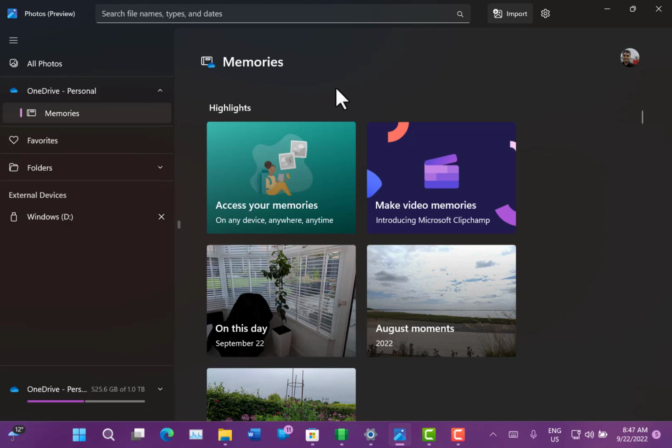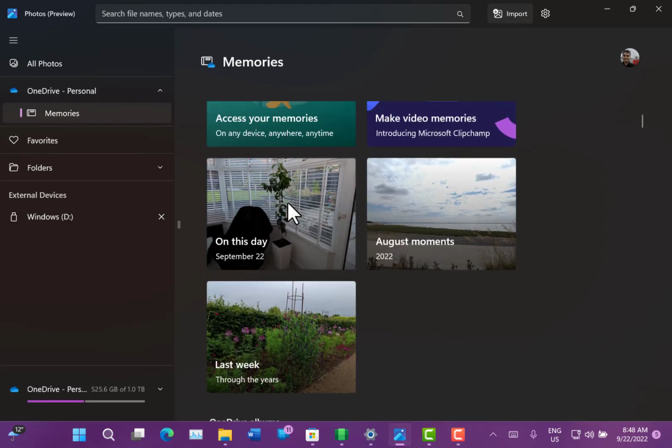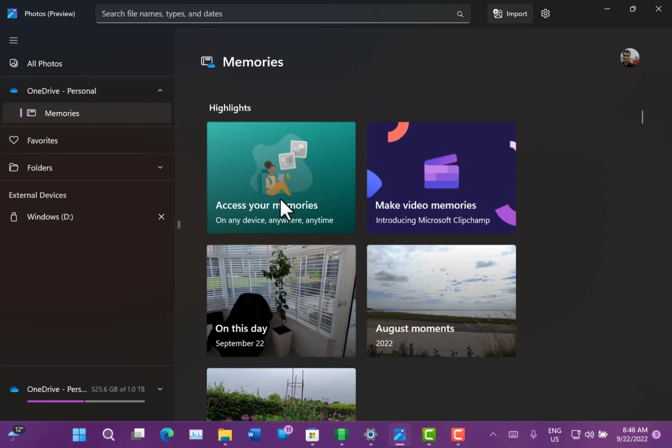Let's have a look at the memories that's been improved. So this is in OneDrive on here, and you can see you can look back at August, you can look at this day in history. You can use Clipchamp to make memories, and you can access memories from here as well. And you can look back and look at albums and things like that. So you can access them, and let's have a look what that does.